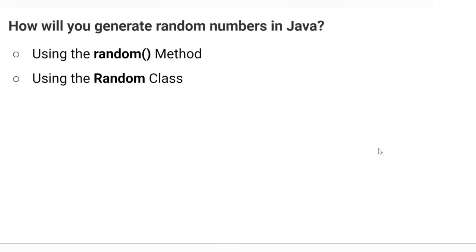There are basically two ways in which you can generate random numbers. The first one is using the random method. This is a static method which is present inside the Math class. We will see in the demo how we can make use of the random method to generate random numbers. And the second way is using the Random class. Now we will first see how we can generate a random number using the random method.